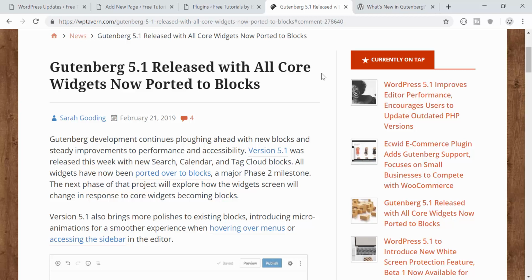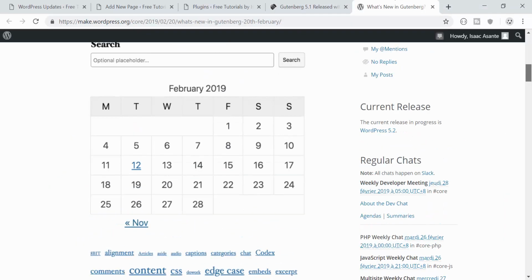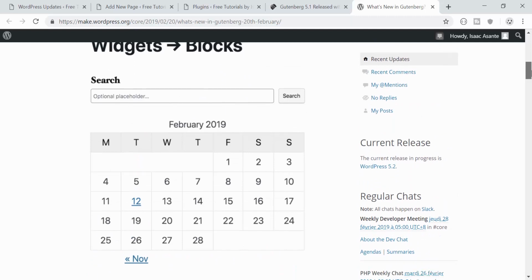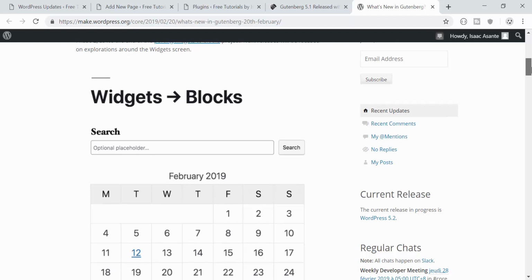So you might have seen some headlines like this one, which talks about the transitions from widgets to blocks, etc. But in this video, I want to take you through a couple of new features from Gutenberg 5.1 that you can use on your WordPress blog.